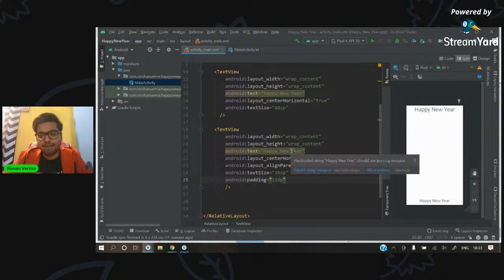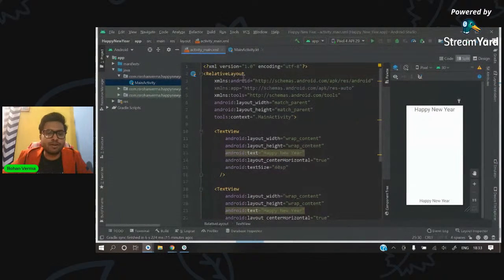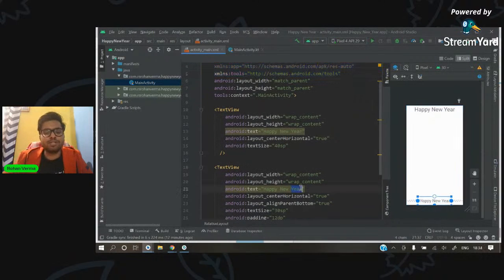So I am doing nothing. I am not concerned about what kind of XML coding is required, or about these heavy terms. I am just bothered about my logic: where to put this, and what kind of padding I want here. Here, no padding is done. Instead of Happy New Year, let's make it from DSC, from DSC JIIT-128. So we are ready with the text.